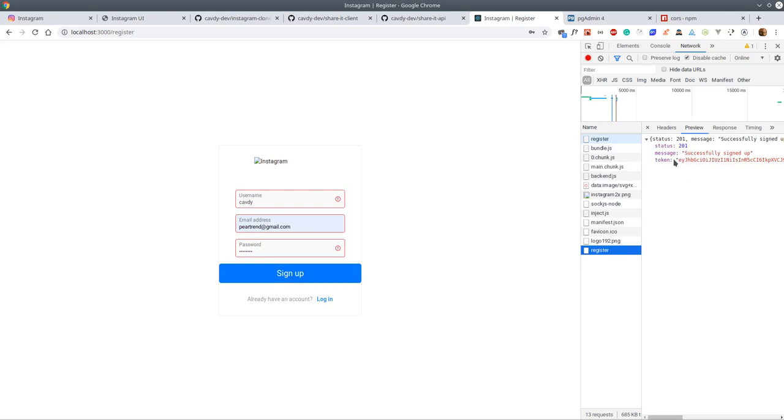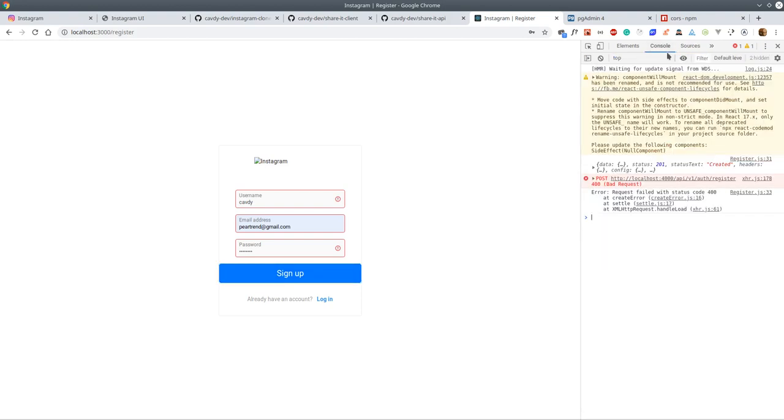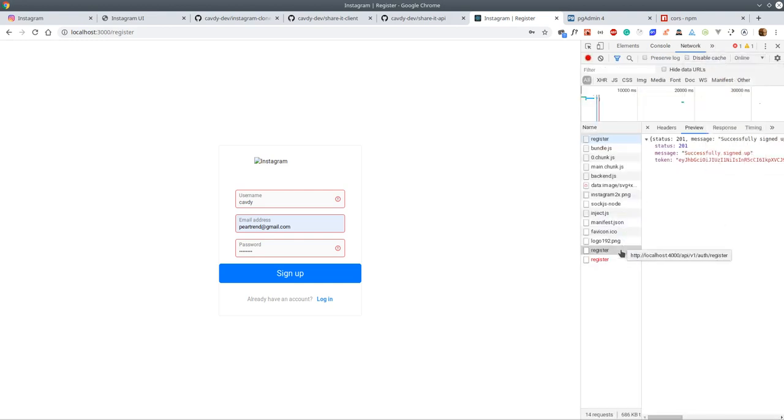So we've successfully consumed our API. Now let's try hitting this endpoint again. In this case there's an error message, and our error is catching. We are actually catching the error message, which is 400 bad request. And if you look at the response in our network, that should be username already exists.